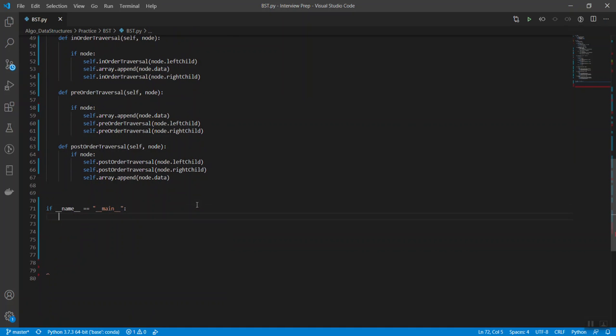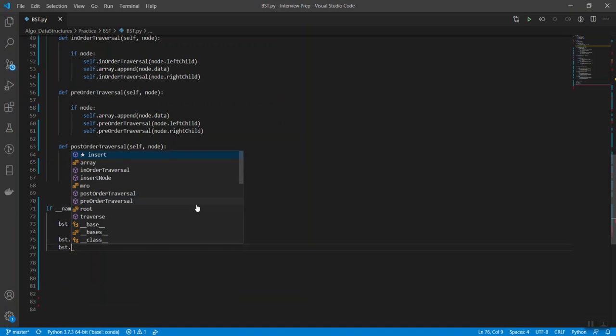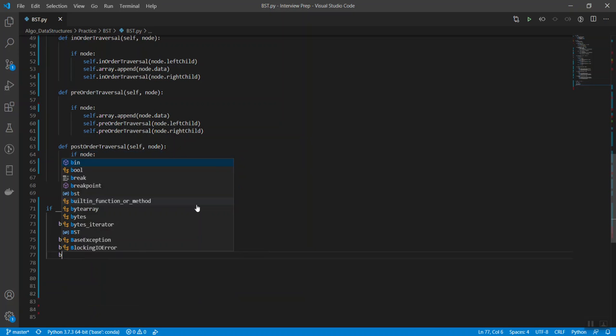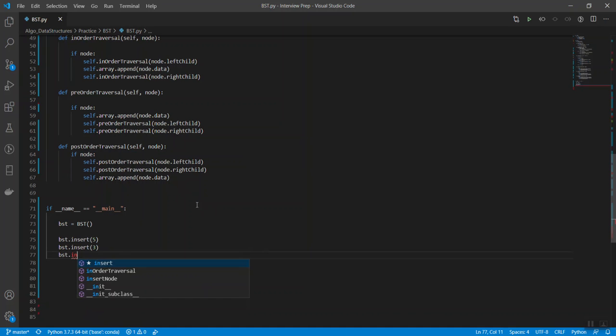So in the main, what I will try to do is I'll create the object for this binary search tree. So BST is BST. Then I'll try to add, so insert 5. Then again, I will try to insert 3. Then I will try to insert 7.